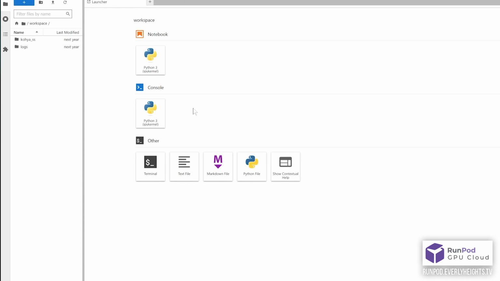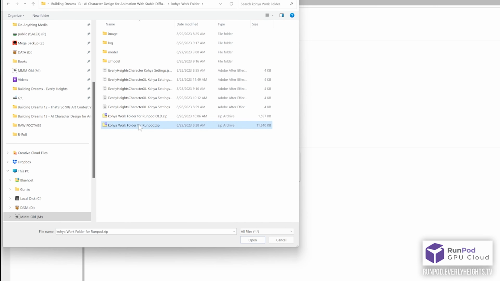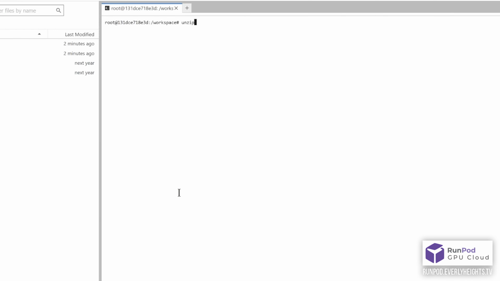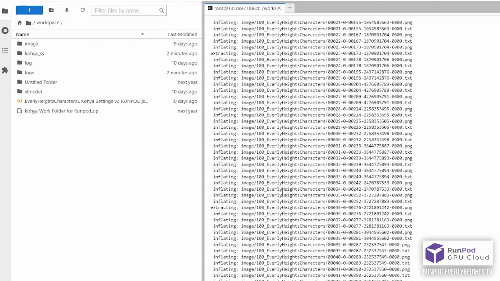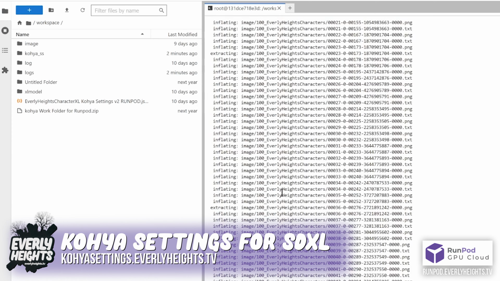Now here's where you can upload your Kohya project that you might have already prepared on your local machine like I did. Just zip up your folders, upload them here, and then use the command line to unzip them to their own folder. I have a settings file for Kohya ready to go for SDXL at koyasettings.everlyheights.tv.